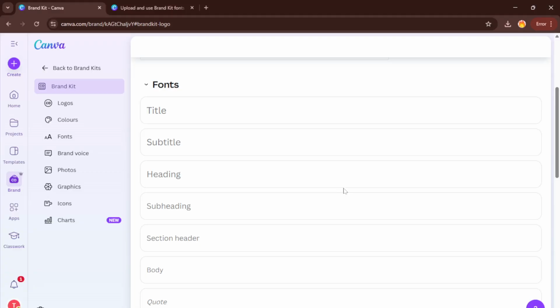And that's all there is to it. Now you know how to upload and use your own fonts in Canva's brand kit, whether you're on a computer or mobile device. This really helps keep your designs consistent and professional, and it's a huge time saver if you create lots of branded graphics.